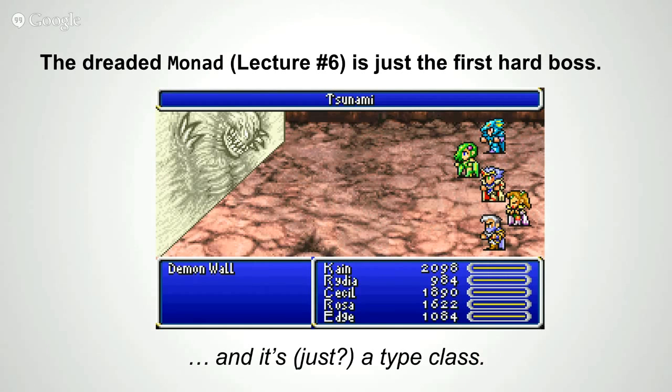So the dreaded monad is just the first hard boss. That's why people complain about it and say, oh my god, monad, it's so hard. It's not really that hard, it's just a type class. It's only hard because you have to learn type classes, you have to learn a little bit about higher kinded types, but I'm going to be teaching all that, so not to worry.